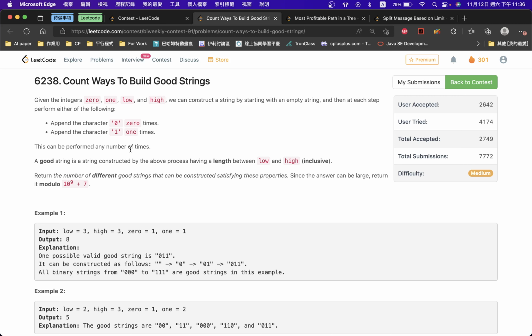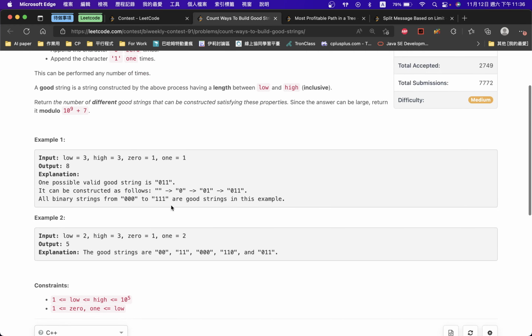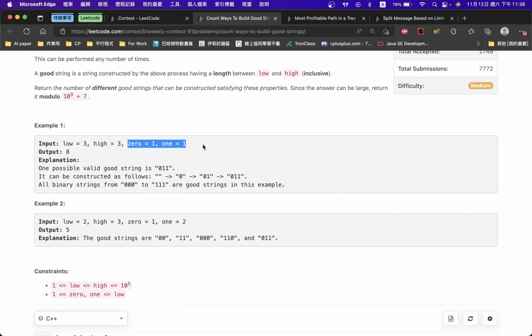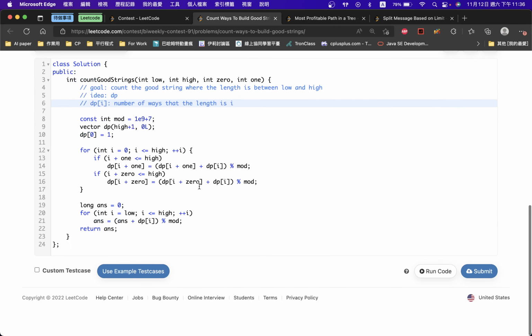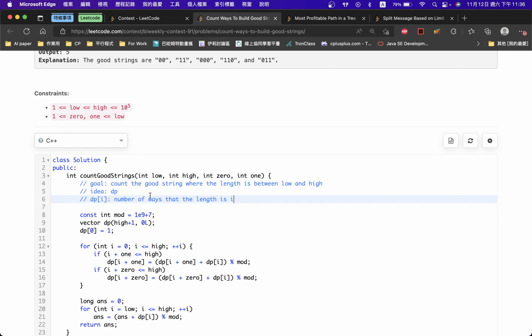Okay, initially I have a brute-force approach. If we use 1, 0, or we use 1, 1, how many ways are good? We can build this, but actually since the constraint is very big, the zero and one are very big, so we must think of another way. Let's think about the length. So the DP definition is the number of ways that the length is i.